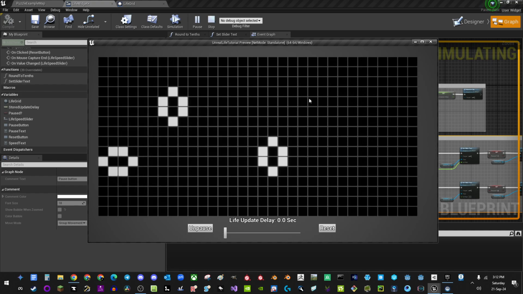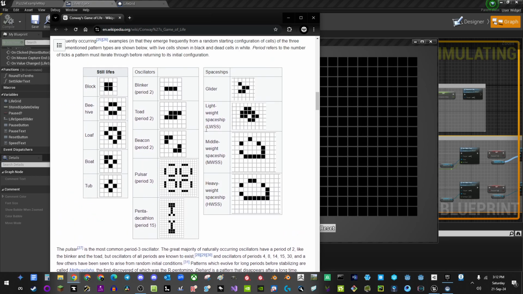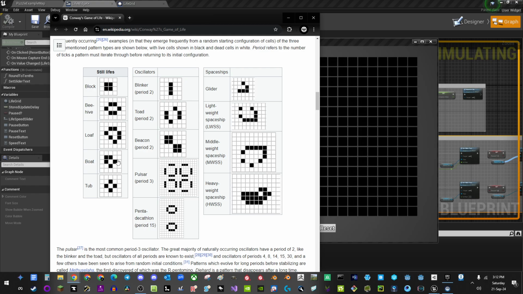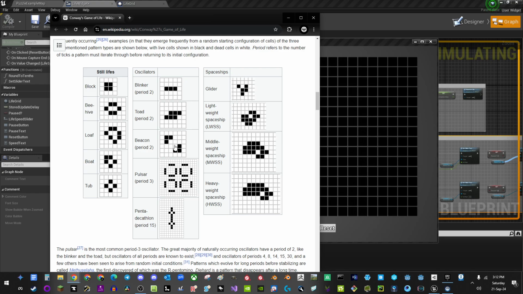We're pausing it. I'm going to see if I can recreate some patterns. I think that's a glider. There's a few different famous shapes. So these are a few ones that don't move. Here's a few pulsing ones. Let's do this one here.